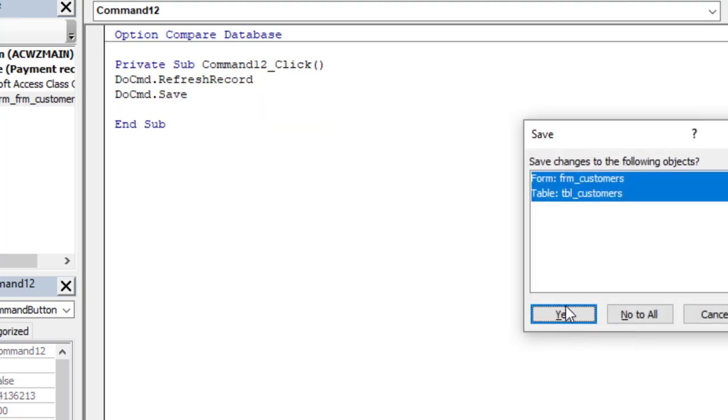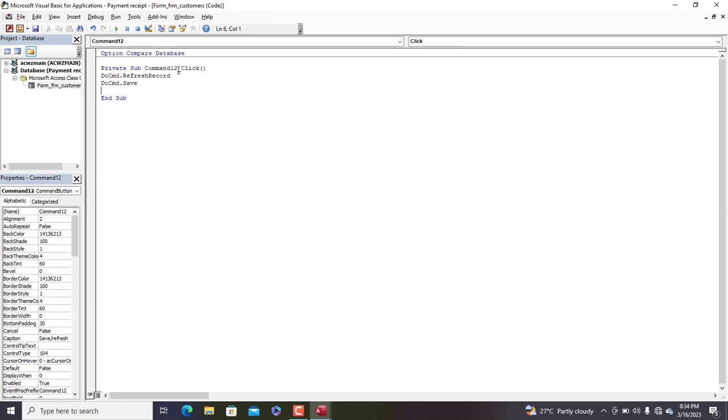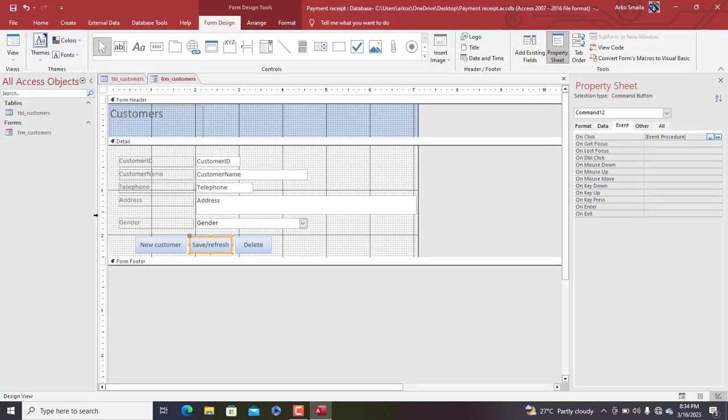That's what the first line will do, it will refresh the entire form data, and the second one will also save it for us. You can just choose to use only the first line, and that will do everything for you.